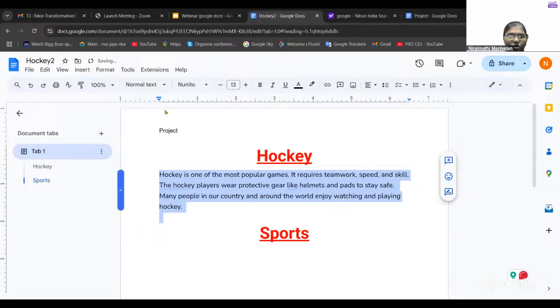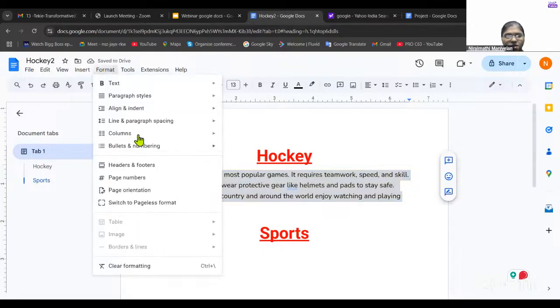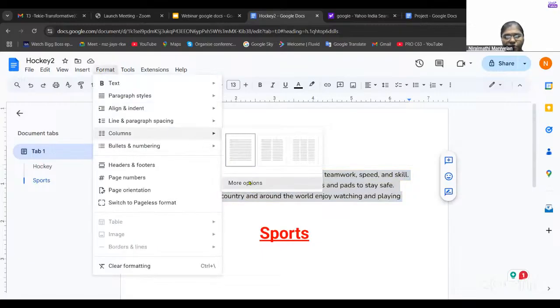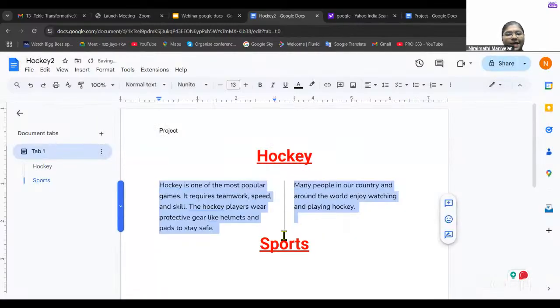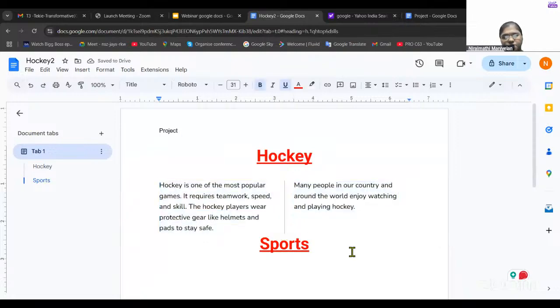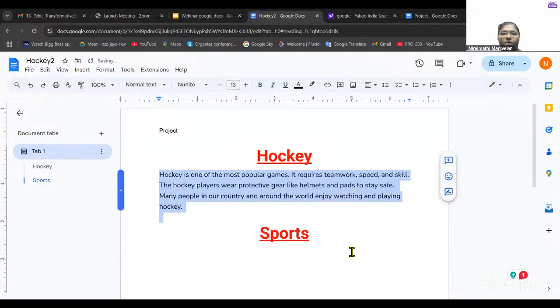Let's see the custom way also. Let's click on format. Let's go to columns. Let's click on more options. So the number of columns you want to set. Again, here it is showing the numbers. And spacing also, spacing between the lines. And if you need a line between columns, that also you can apply. I'm going to select it as 2. And if you apply it, you can see a line between the columns. So this is how you can apply the columns to your document.